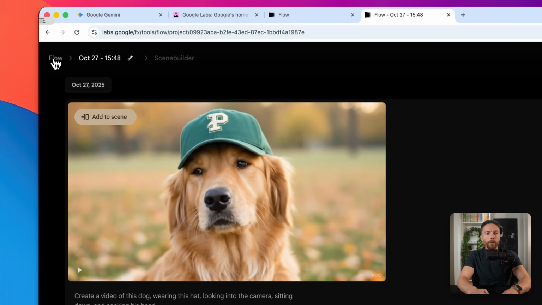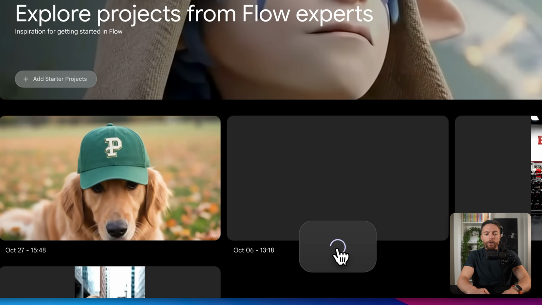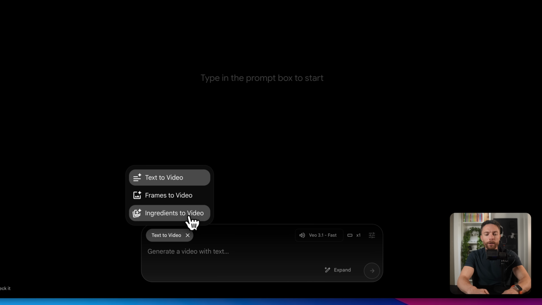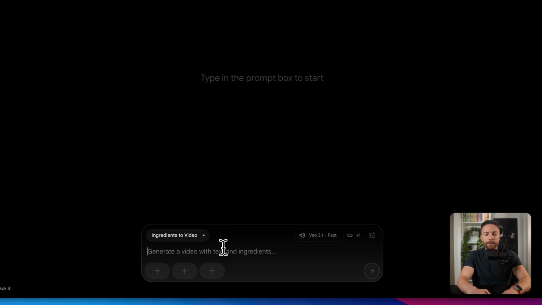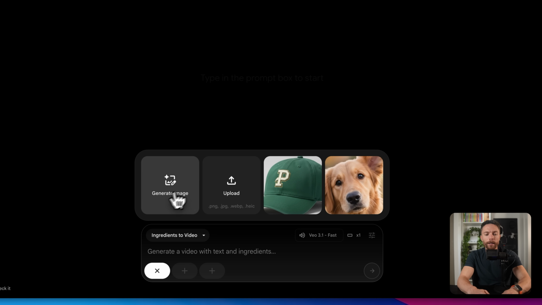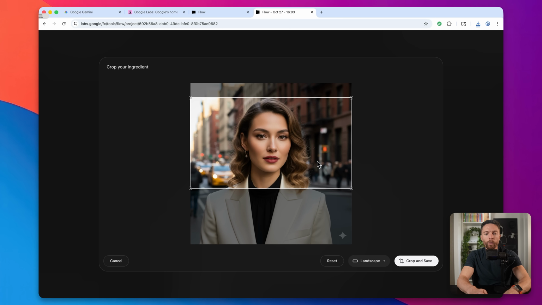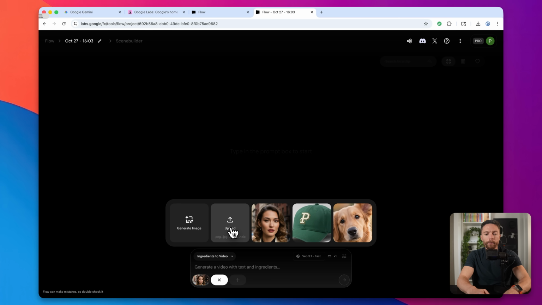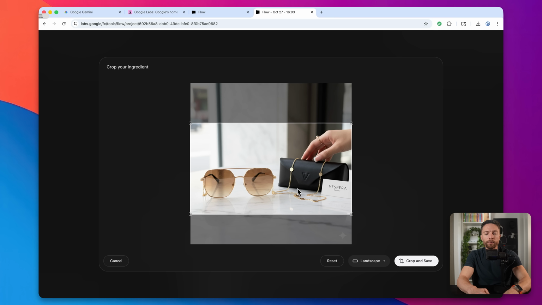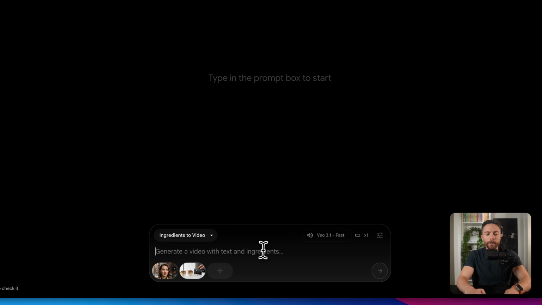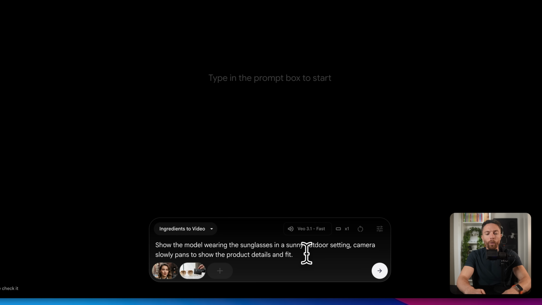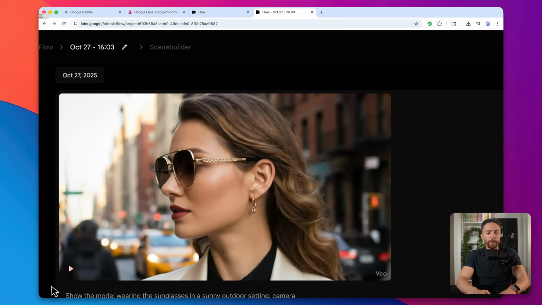So let's go back to Flow. I'll click up here to return back here. I will start a new project and we'll go through the same settings. We'll do ingredients to video and the other settings should stay the same. Now this time for the ingredients, I'm gonna upload some new images. First, an image of this woman right here. I'll go ahead and crop it to that dimension right there. Then I'll go ahead and upload another image. This time I'm using this product image for these designer sunglasses. Now with both of those images added as the ingredients, I will tell Google to show the model wearing the sunglasses in a sunny outdoor setting. Camera slowly pans to show the product details and fit, and then click on submit. So let's check out this video together.